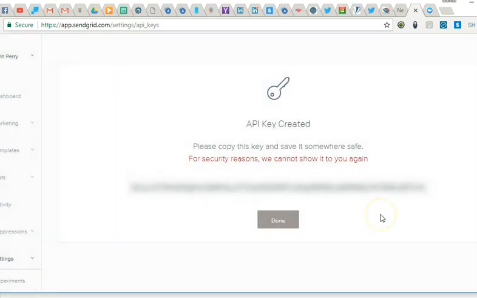Alright, so here they give you the key. This is the key right here.